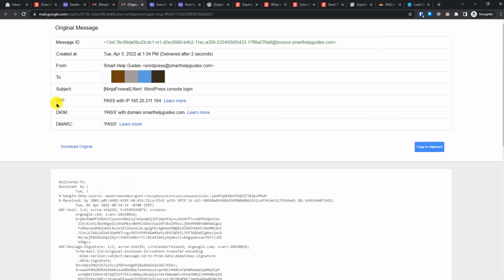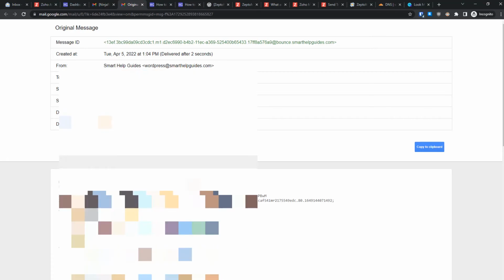Okay, so here the most important thing, the SPF record is passed, DKIM, DMARC, ARC. If you want to learn more about what these records are, you can check out my website. But in very simple terms, if any of these tests fails, that increases the chance of your emails going to the spam folder. So this allows Gmail to verify that this email actually came from our WordPress, our domain, not from some spammer.